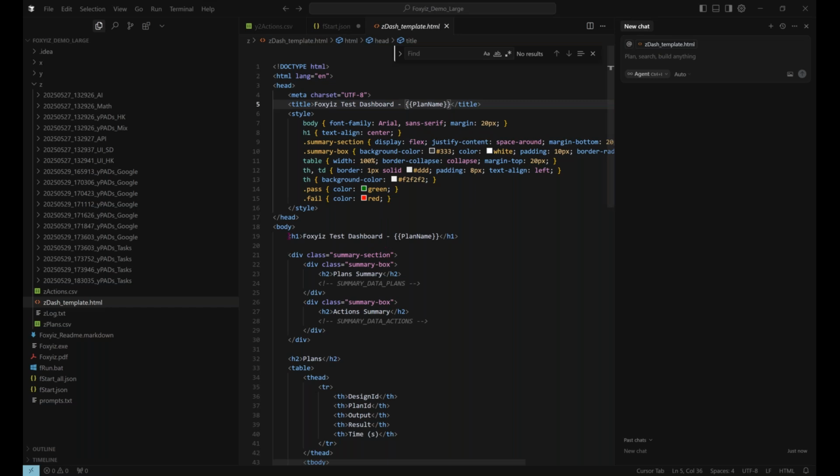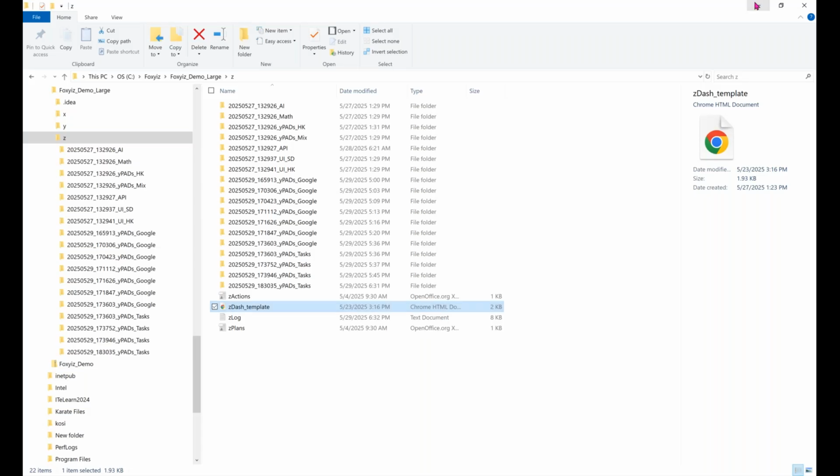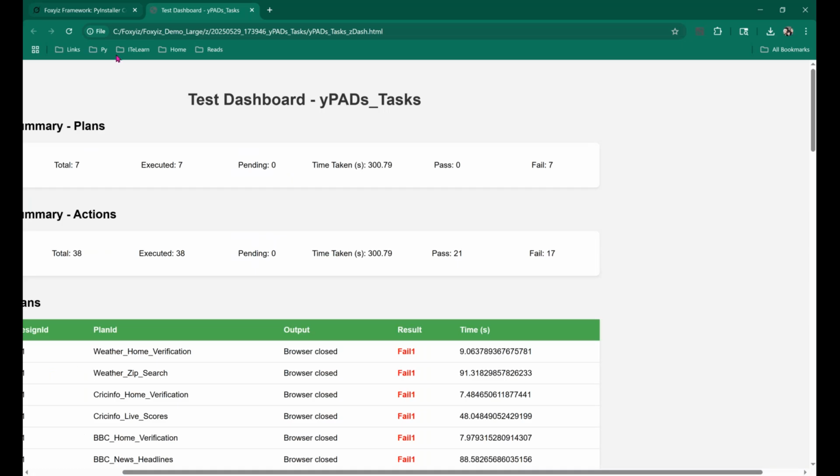I'm surprised. Anyway, I was looking at where it is coming from. I'm not sure if it is taking it from here or there's nothing here. It's just a simple template that we're sending in Z plans and Z actions CSV. All right. I thought we could try and edit the HTML template itself. Let's see what Grok came up with.